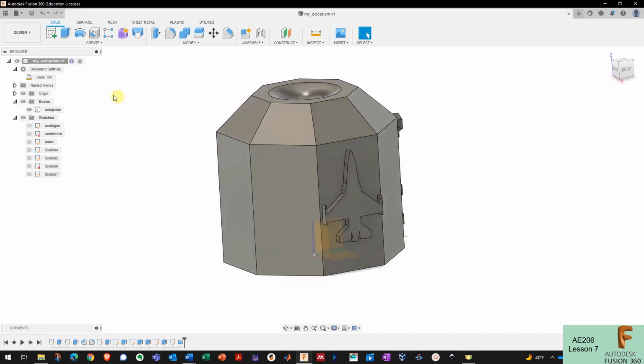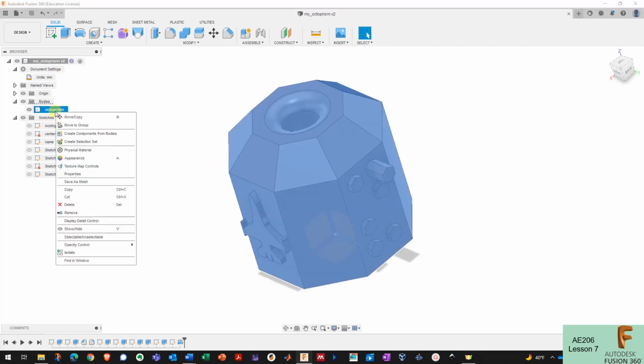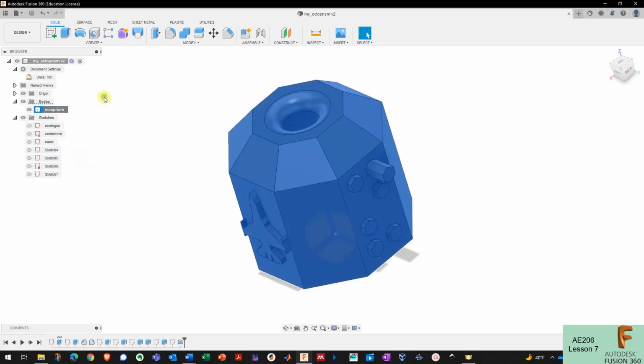And now I need to export this for 3D printing. There are 2 different places I can do that. I can right click on the body here and say Save as Mesh. That'll just save that particular body as a mesh, and it'll call it octoprism because that's what I've named my body here.